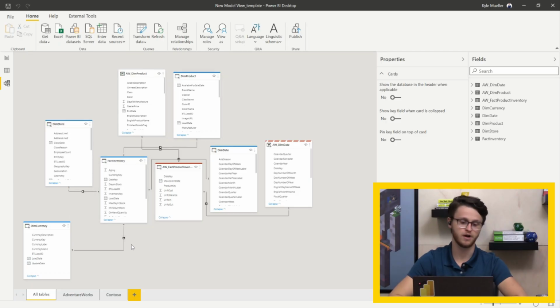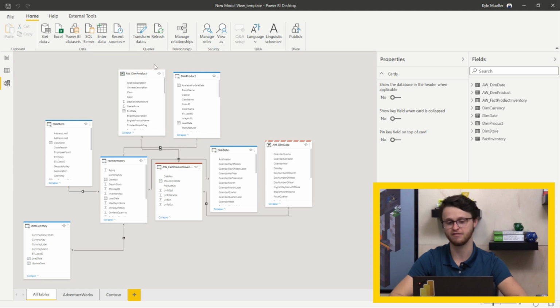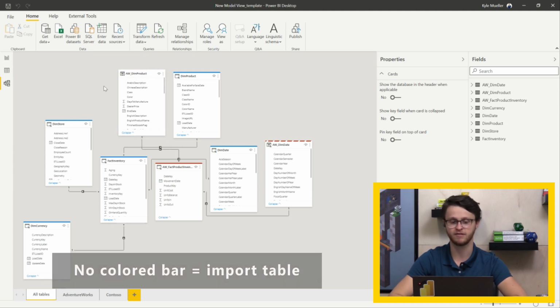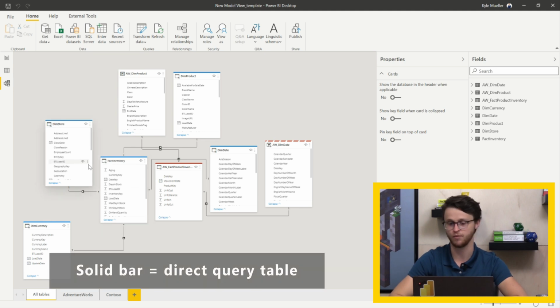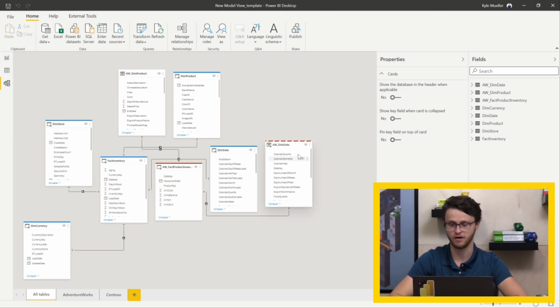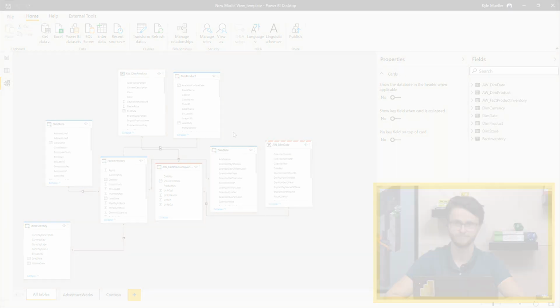So the first thing that we're going to look at today is what should be glaringly obvious in the new model view, where we have multiple different colors now appearing in here. All tables from a given database will have a matching color up the top. So all these blue tables are from one database. Red tables are from another database. And this one table that has no bar at all over the top is because this is an import table versus solid bars being direct query tables, and a slash bar like this being a table in dual storage mode.